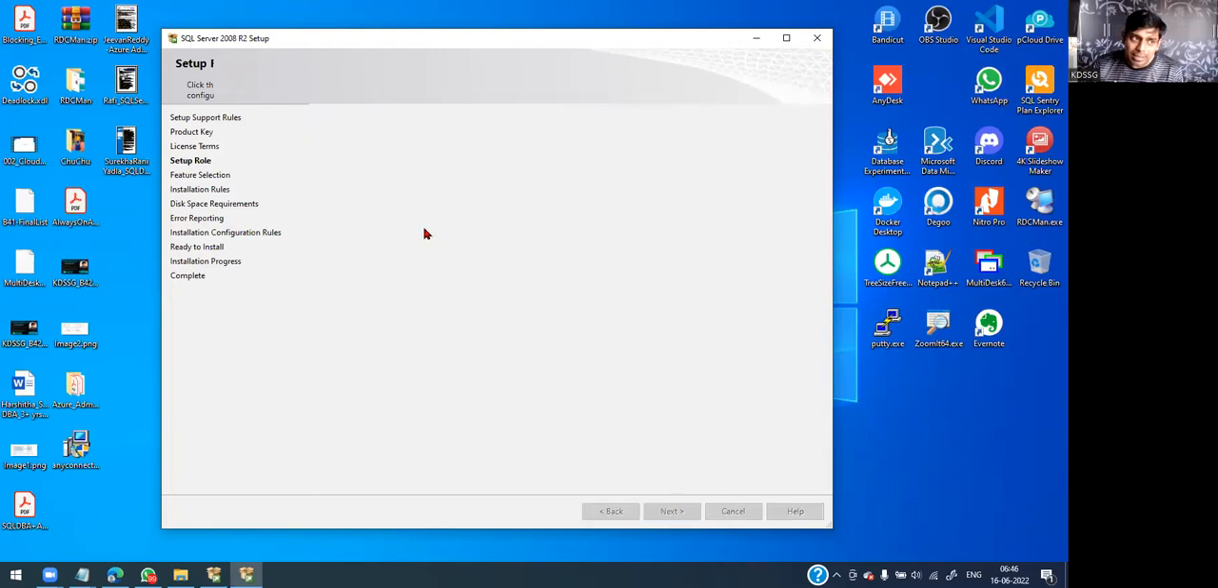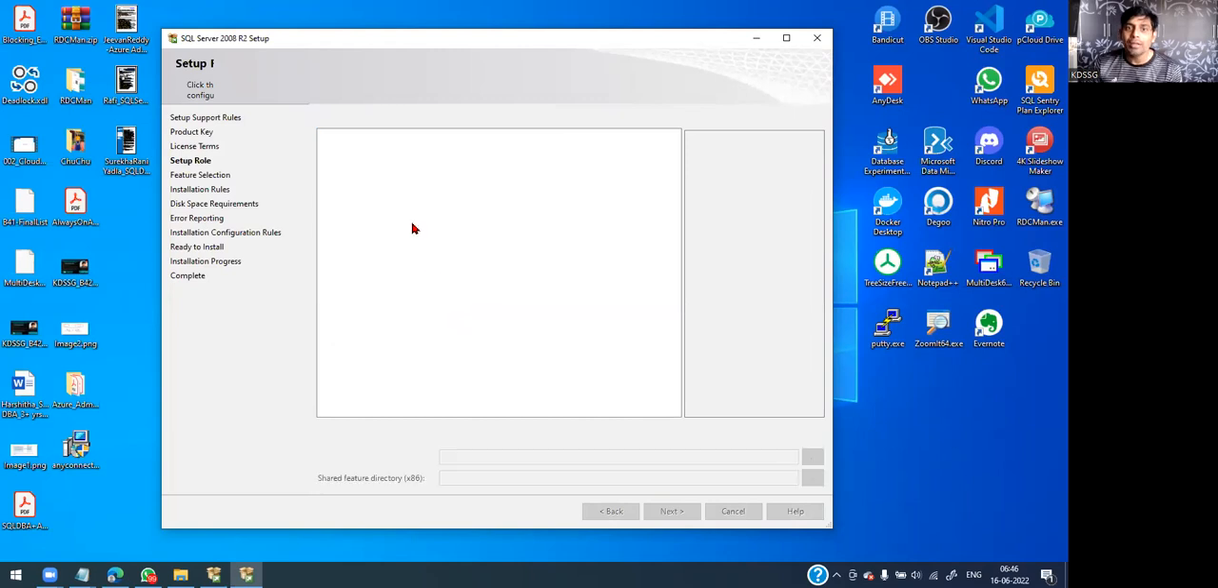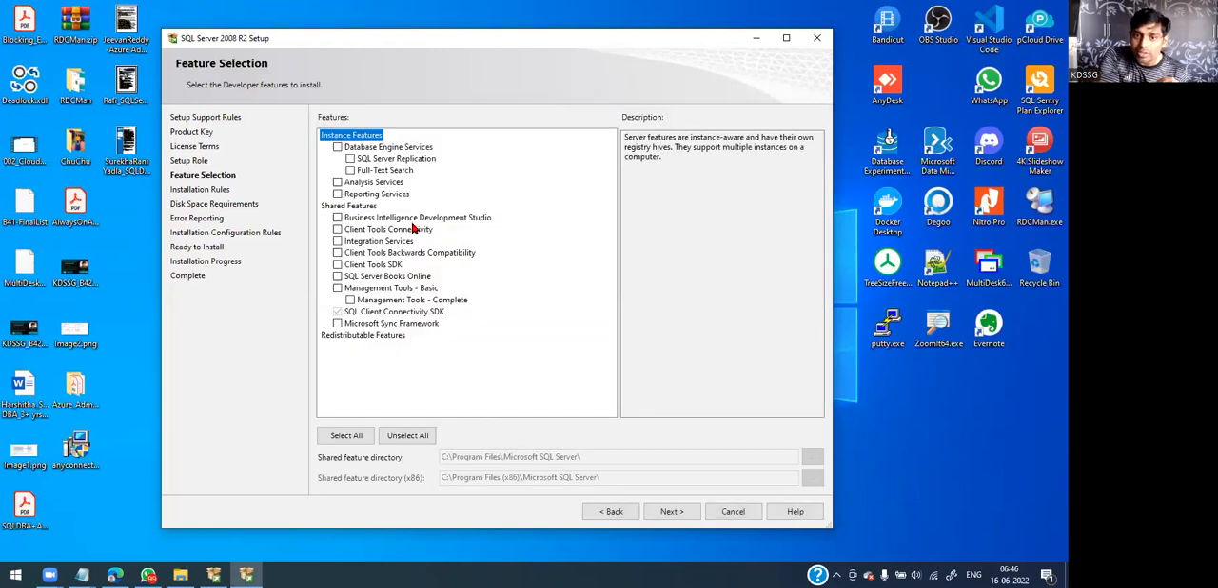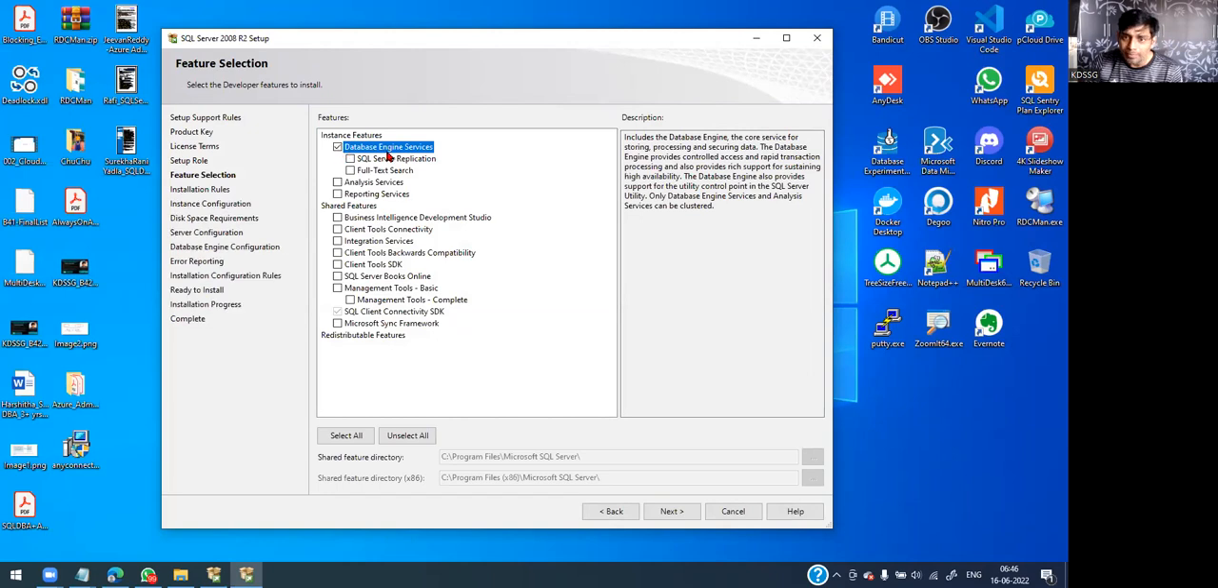This is an important screen, everyone. You would not have seen this in 2005, but from 2008, 2008 R2, 2012, 2014, 2016, 2017, 2019, in all the versions, this screen will be common going forward. I already told you we don't select Analysis Services. I already told you we don't select Reporting Services. Ignore those two.